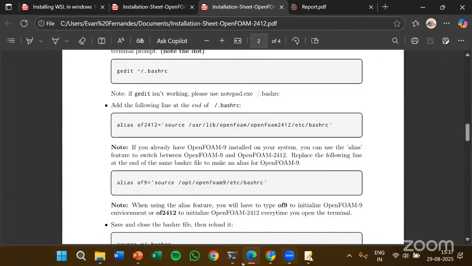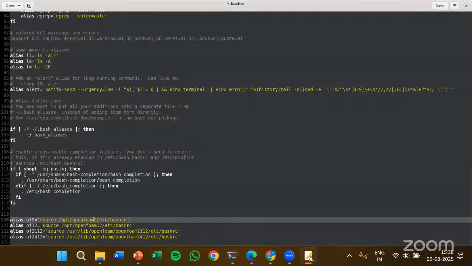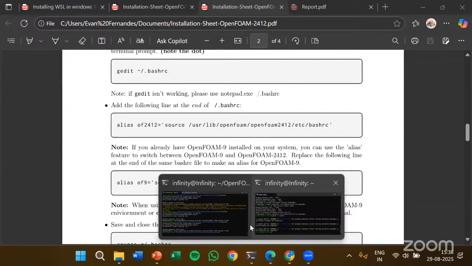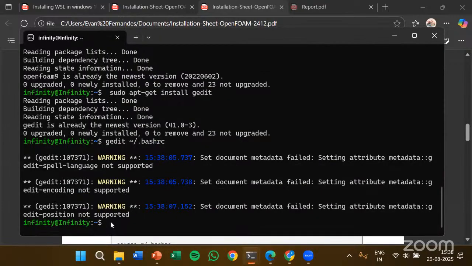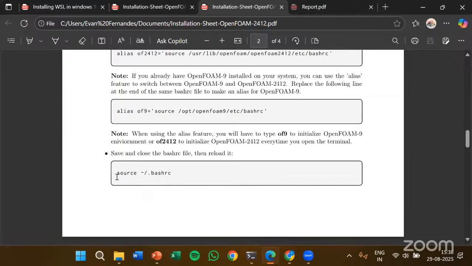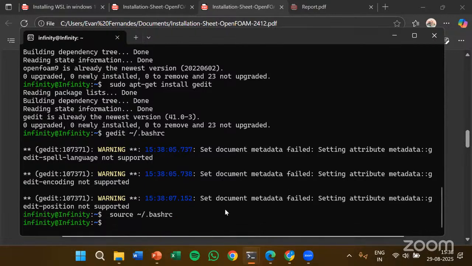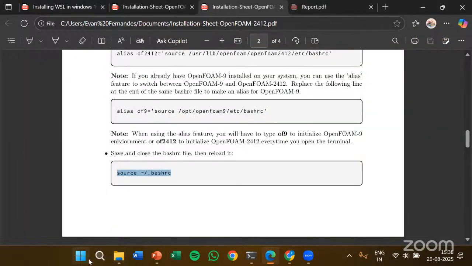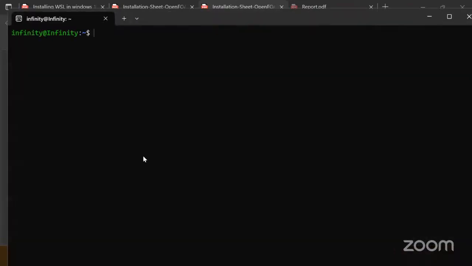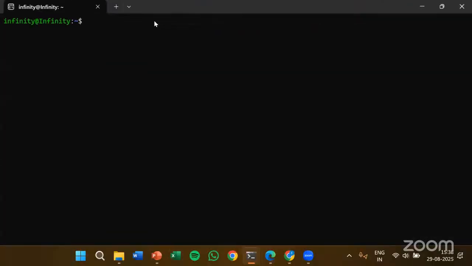Once you're done with basically adding this line of OF9 in your bashrc file, you can save it, and then you can close it. Once you've done that, you can type source, or you can copy this command over here. So you can paste this source. And once this is done, you can close your terminal and basically restart it. So now every time I open my terminal, I would have to type OF9. So that will source OpenFOAM 9.